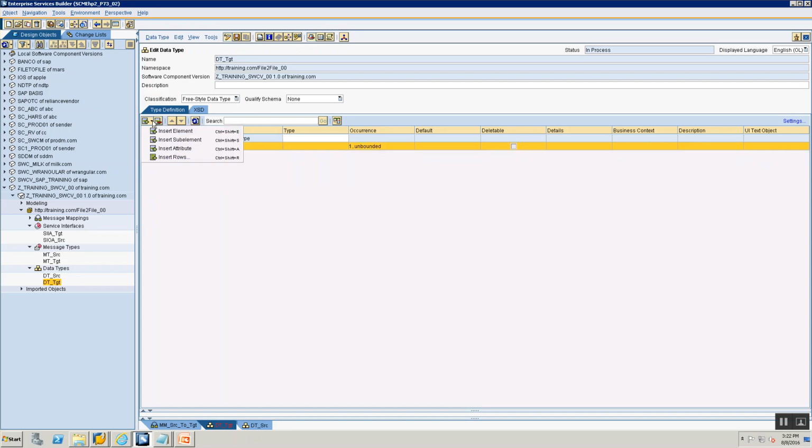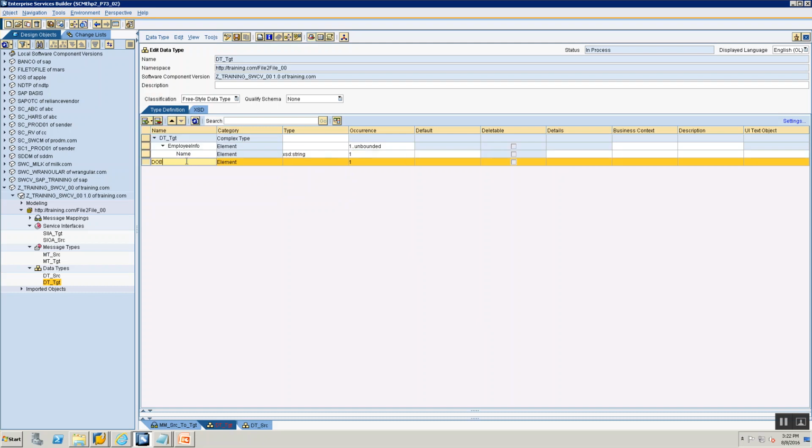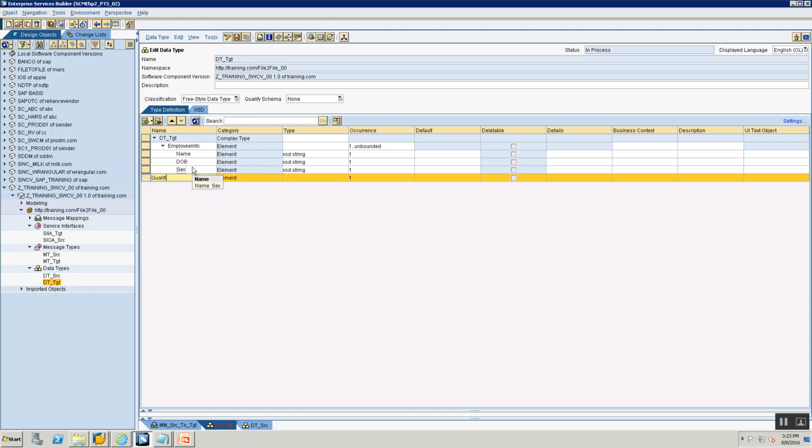Okay. And now I'm going to insert again a sub element. The first element is called name. So I'm selecting XSD type as string. The second element is called date of birth. Insert element, sex, and insert element, qualifications.